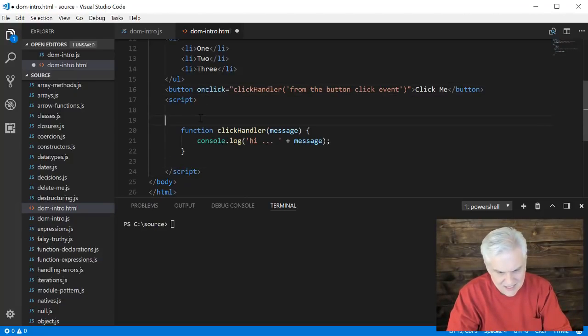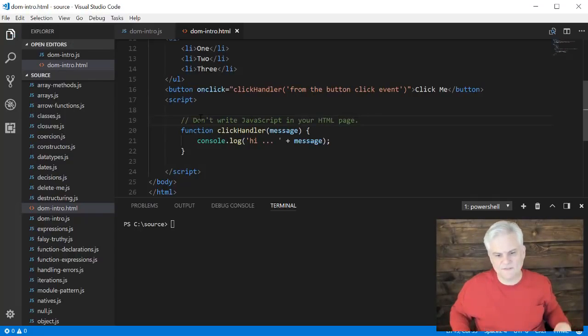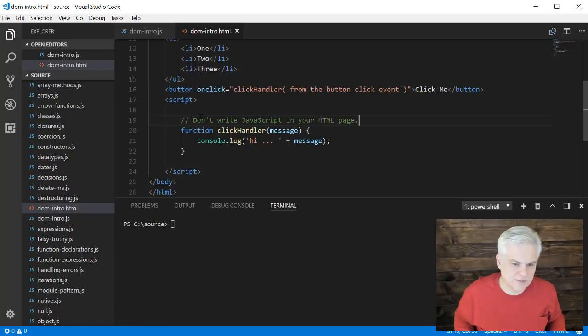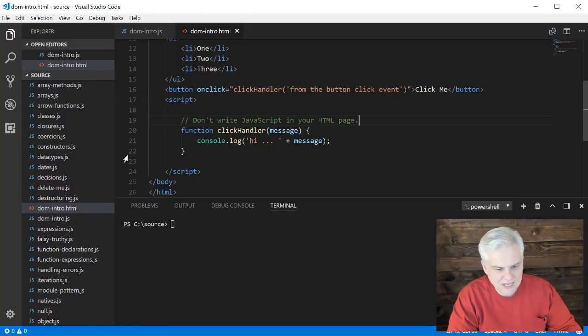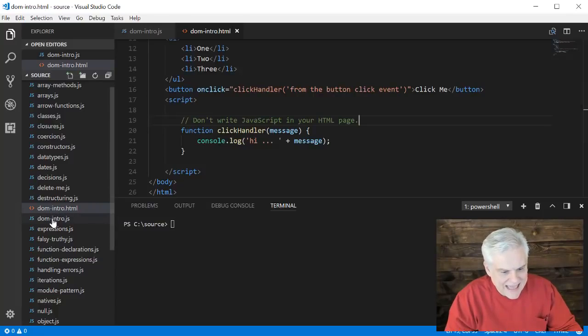So I'm going to say, don't write JavaScript in your HTML page. All right. And some people might argue with that and say it's perfectly fine. And, you know, it just depends on how much JavaScript there is and what your professional aspirations are and the other programmers and what they're doing in your group.